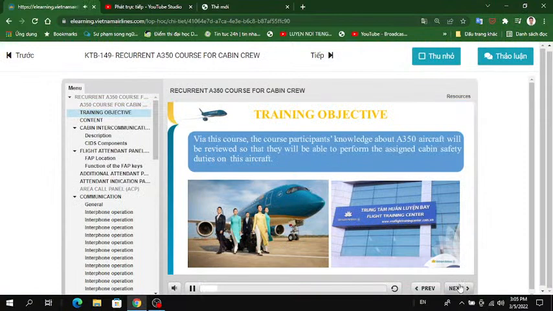Via this course, the course participants' knowledge about A350 aircraft will be reviewed so that they will be able to perform the assigned cabin safety duties on this aircraft.